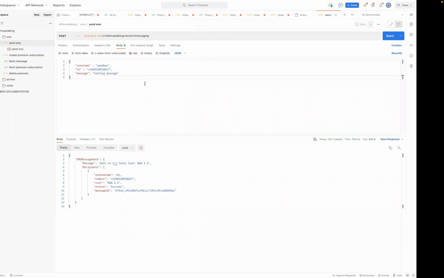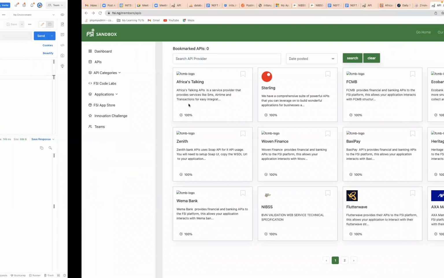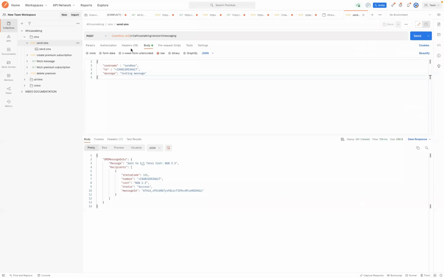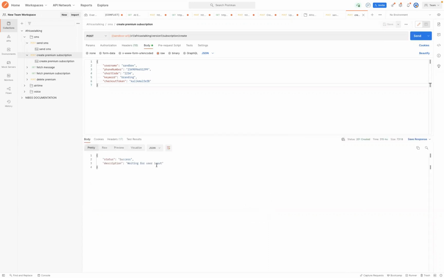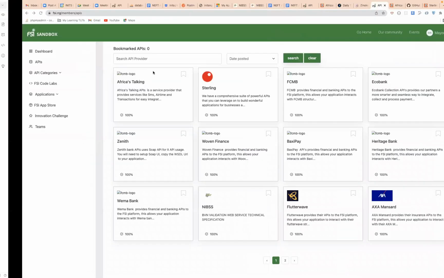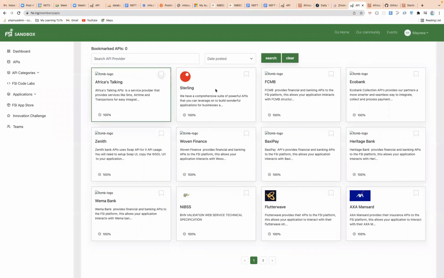So right here, I think we have the same thing. We have the Sandbox key, and also we have the body. So I go ahead by sending this, and you can see it gives me a response. The response is just like what we have directly from Africa's Talking. Yes, so that is all.